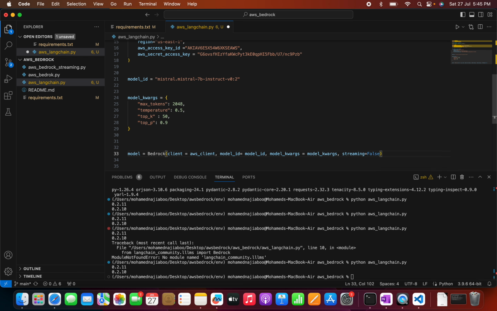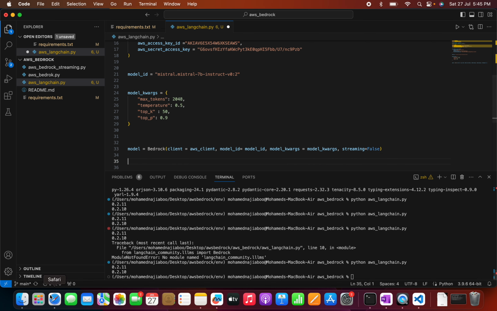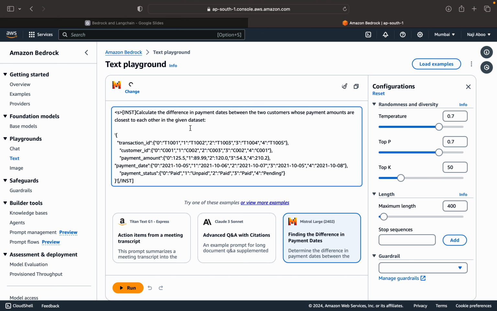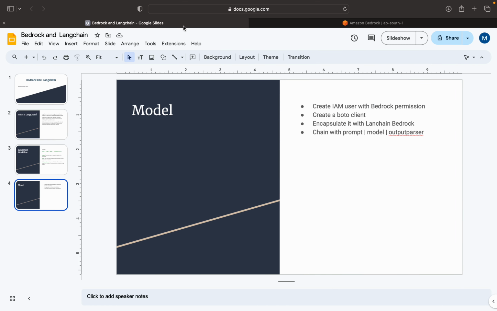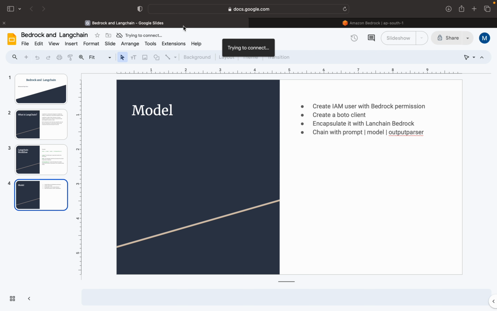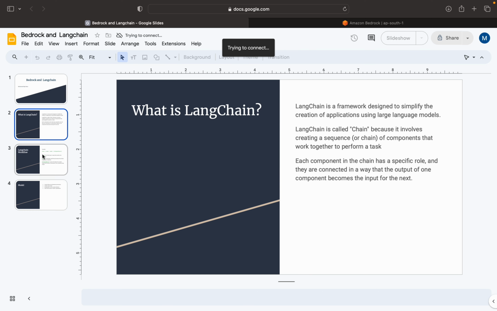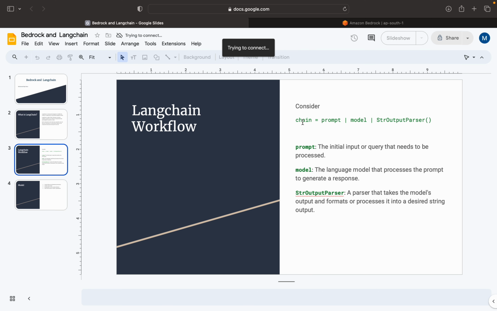Okay, so we have our model ready. Now what we need is to create the different chain. When we look at here, we can see the model, so this will be our chain: prompt, model, and string output, right?